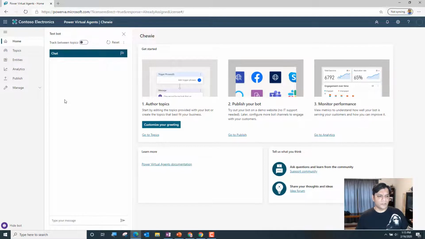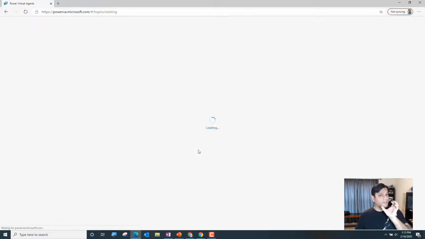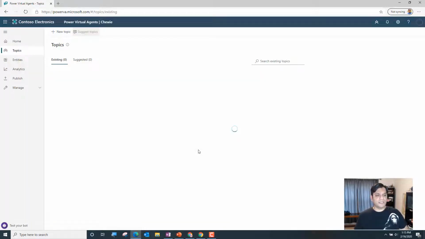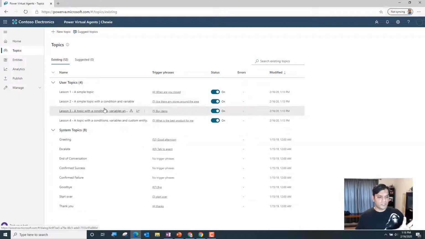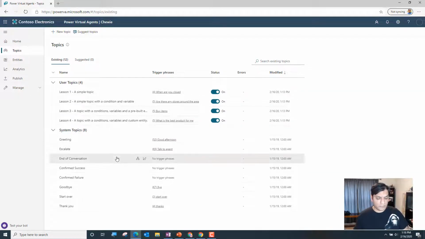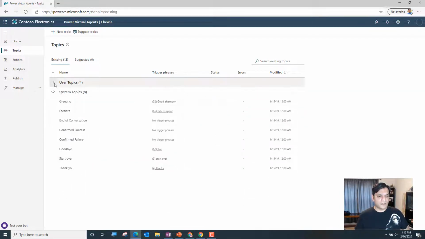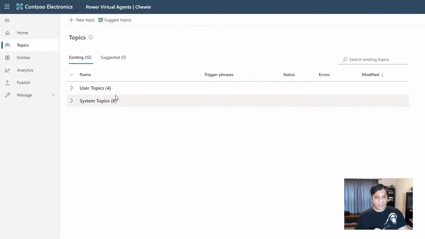But the next thing that I want you to do is go to topics. So over here in the topics, or you can go through here, either way you want to do it, it takes you to something which is very important. It takes you to a place where topics have already been created. We won't deep dive too much into it, but I want you to narrow it down to these two things. There are the user topics, and then there are the system topics.